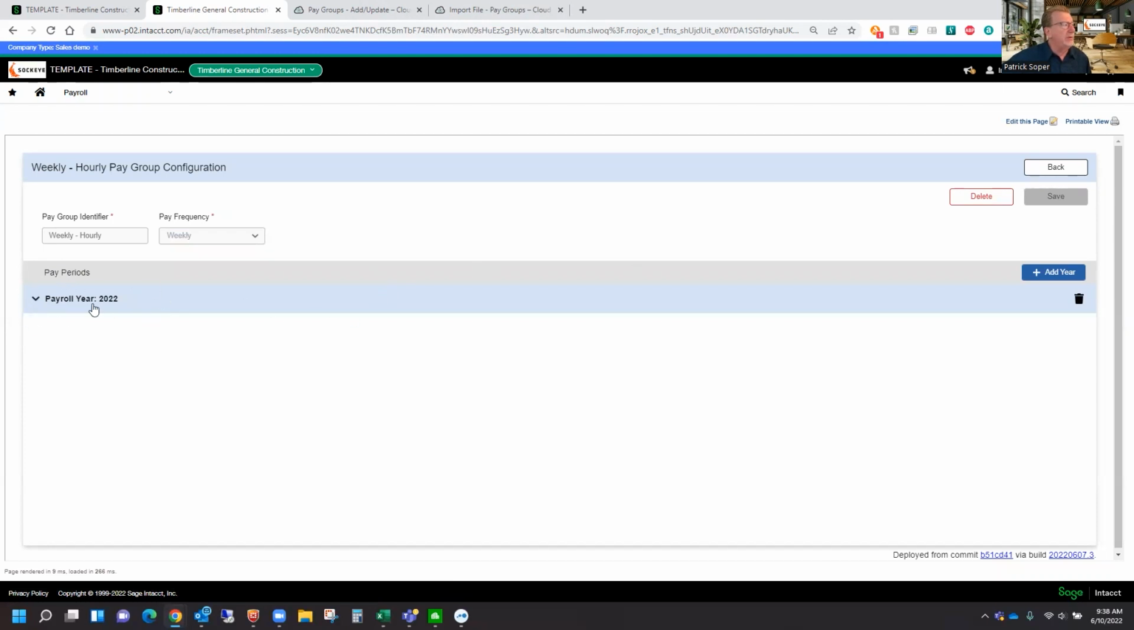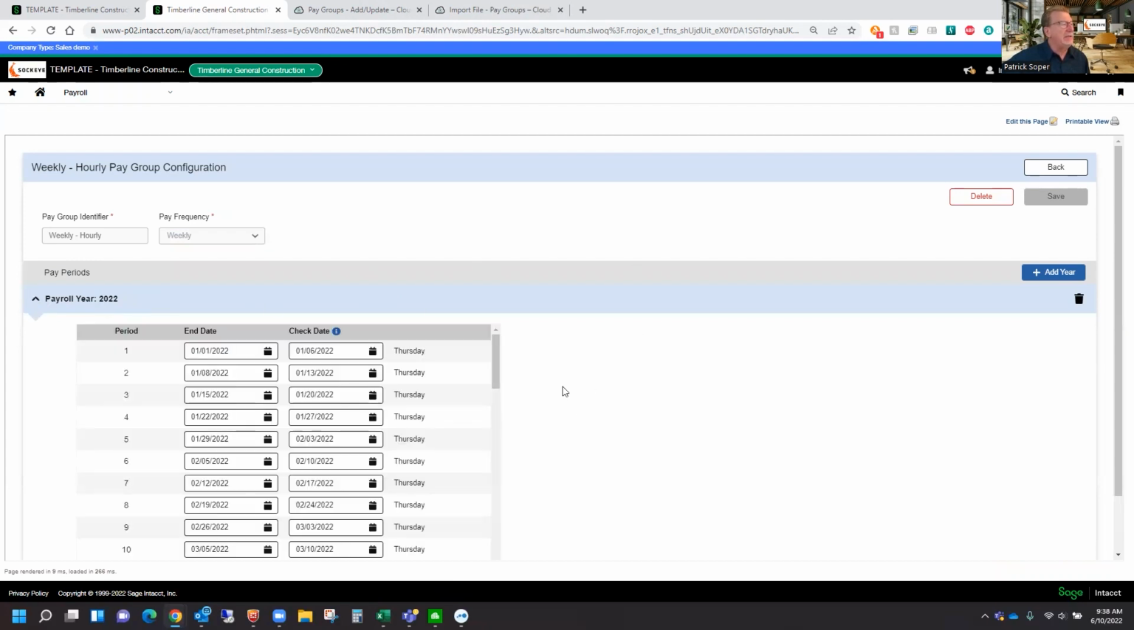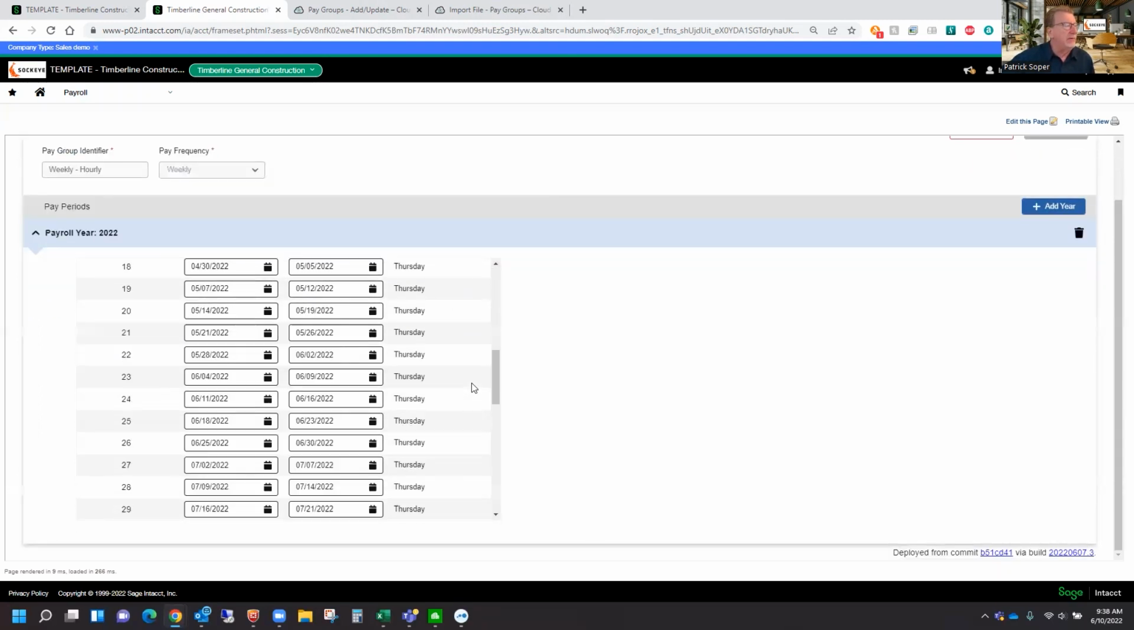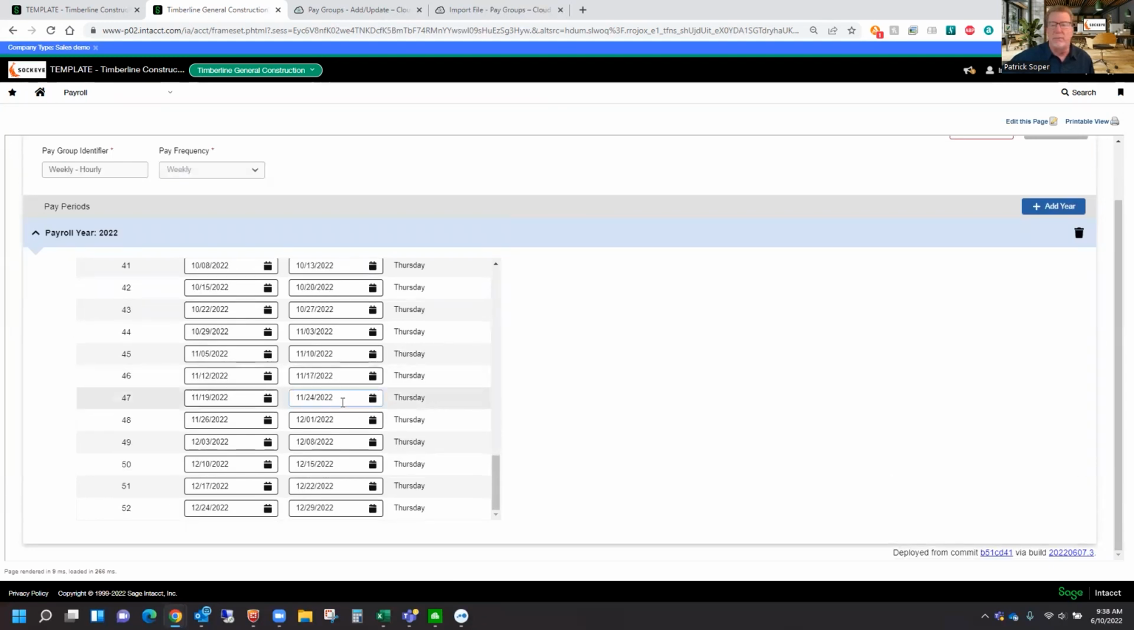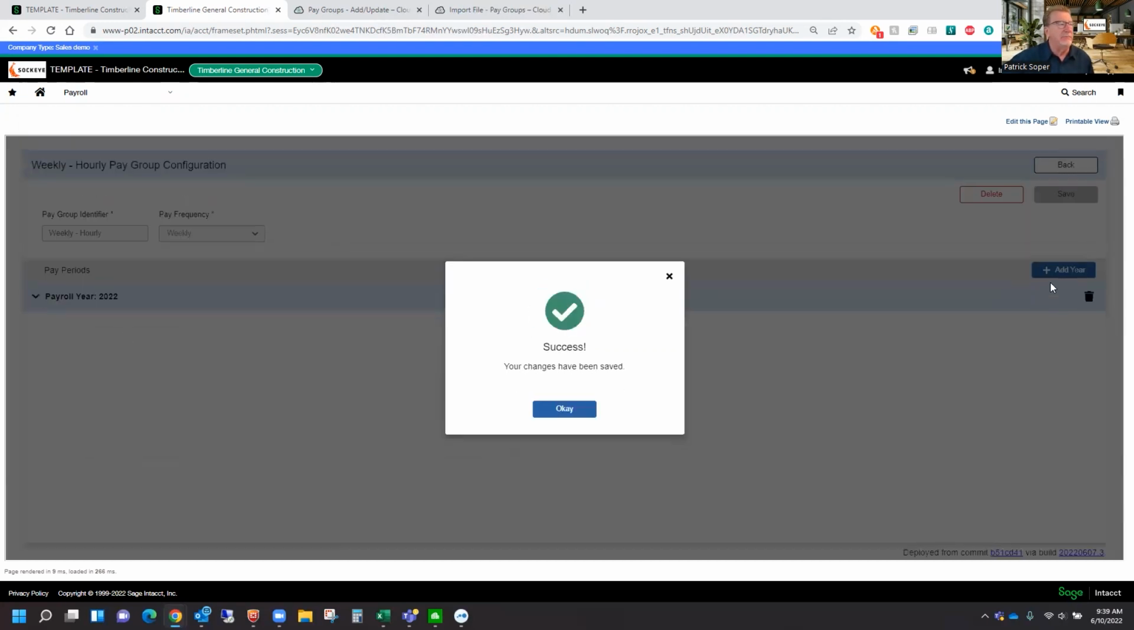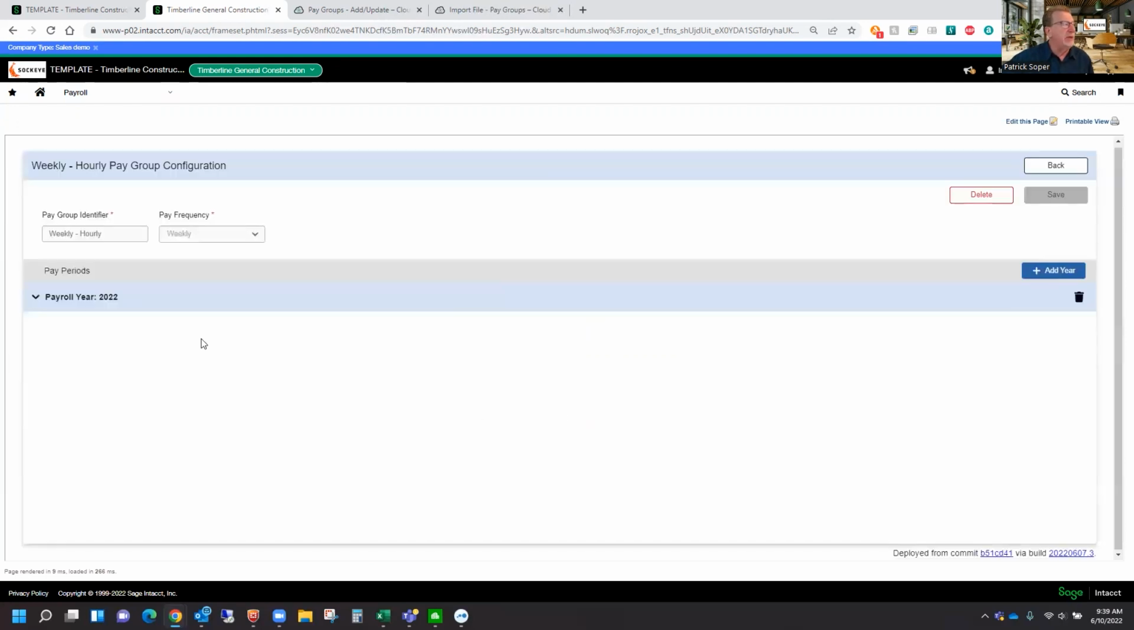And here's my payroll year 2022, which is what I imported. Let's expand that out. And I'm going to see each of my pay periods. Now, one of the reasons this is important is I want to review my check dates, especially in light of direct deposits and bank holidays. For instance, if I come down and look at 11/24, I know that that happens to be Thanksgiving Day. Banks are closed. Direct deposits would not process through. So what I might want to do here is make a modification to that date and change that to 11/23. Once I have that change completed, I can go ahead and say save. It tells me I've made that change.